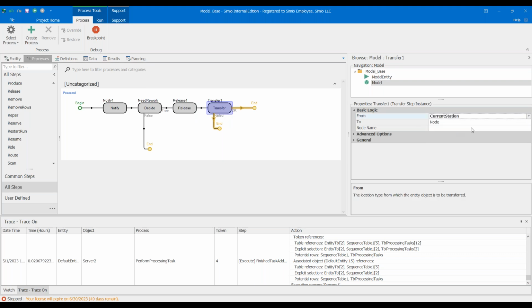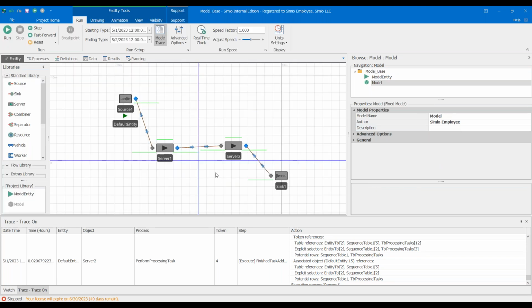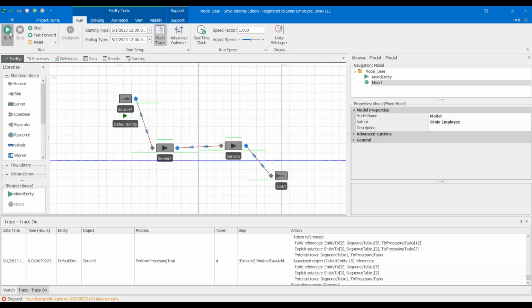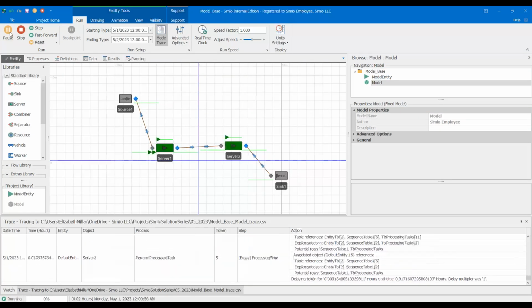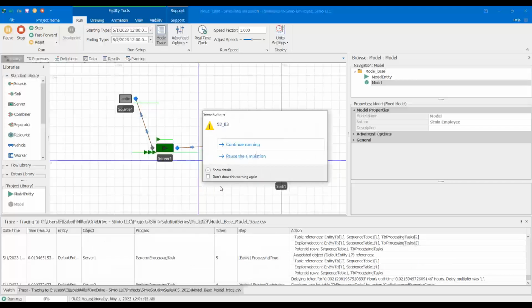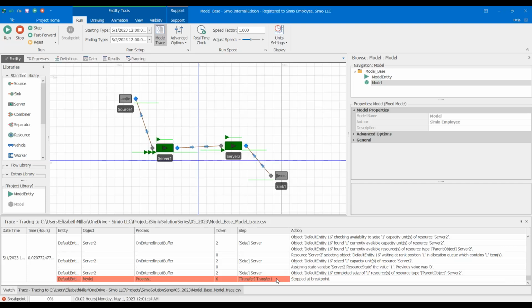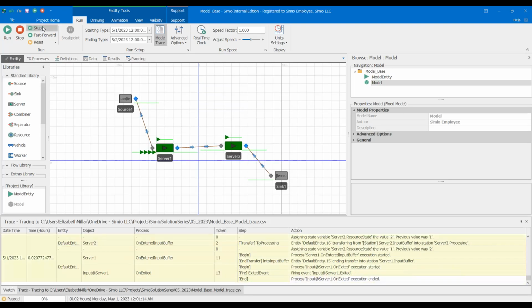So we're currently in our processing station working on our tasks, and we want to transfer from our current station to the input at server 1. All right, so let's see what happens when we do that. Actually, let me put a breakpoint on our transfer step, and we're going to run. We get our notify. Now if we run again, we made it to our transfer step, and I'm going to step. And we saw our entity move from server 2 back to server 1.